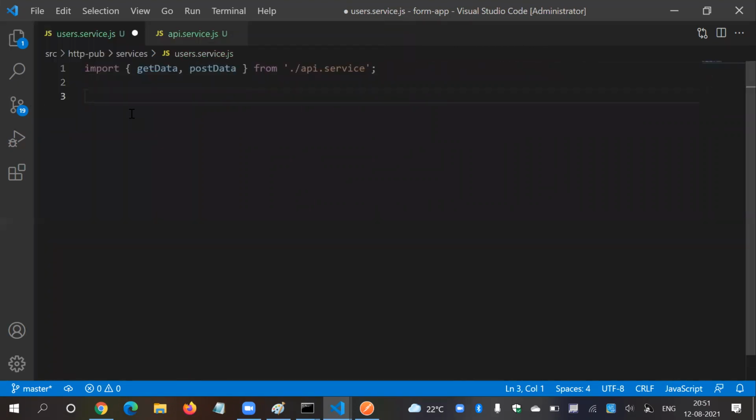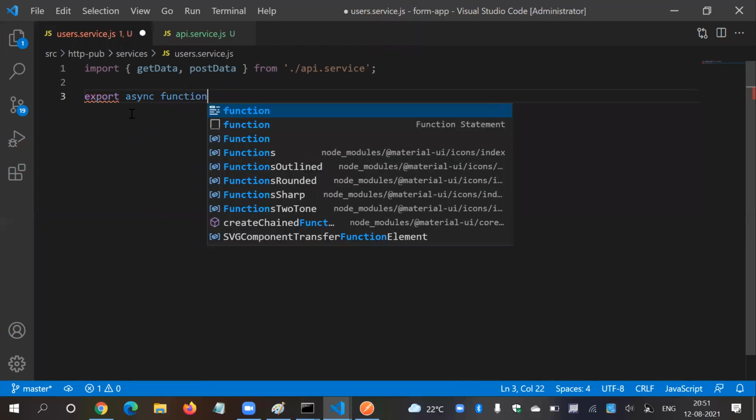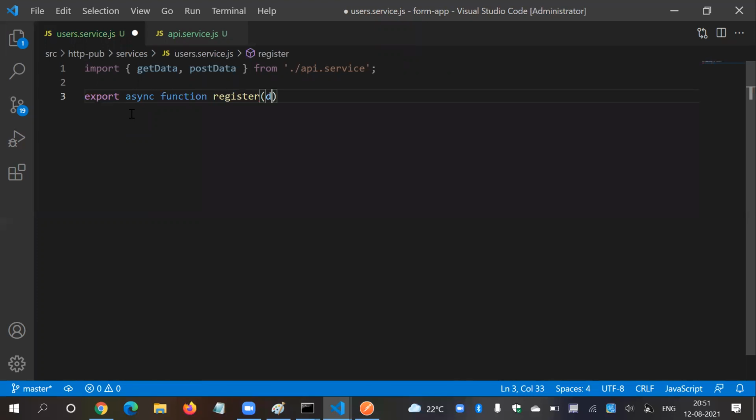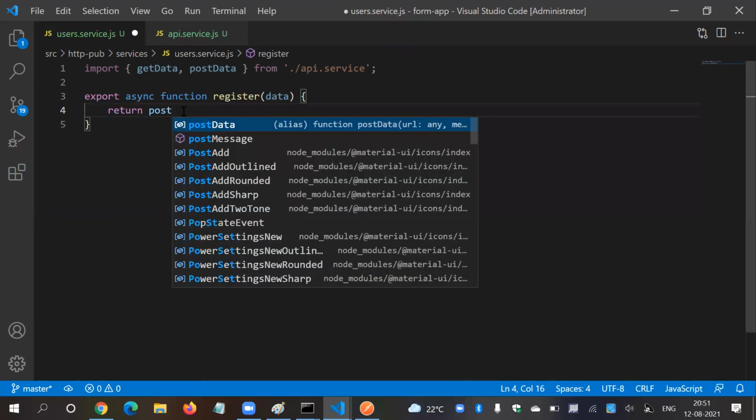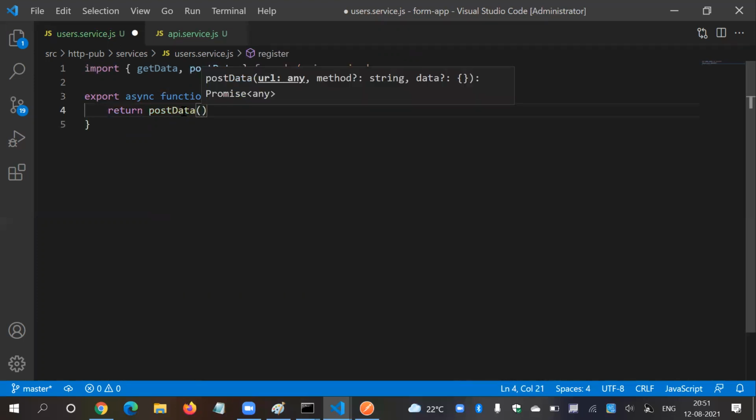So let's see what I'm going to do here. I'm going to export async function. Here I'm going to pass data, and that data I'm going to send to post data. So let's say return post data and pass the URL. Here is our URL, whatever we have.